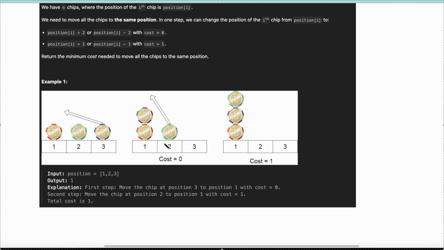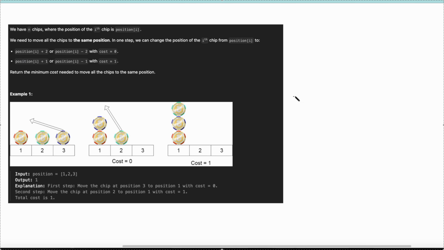First of all, let's make sense of the cost criteria. Position i plus 2 or position i minus 2 with cost 0. How do you translate that? Well, let's say we're on position 2. What is 2 plus 2? 4. What is 4 plus 2? 6, etc. And what about the opposite way? 0, negative 2, etc. What do all of these values have in common?